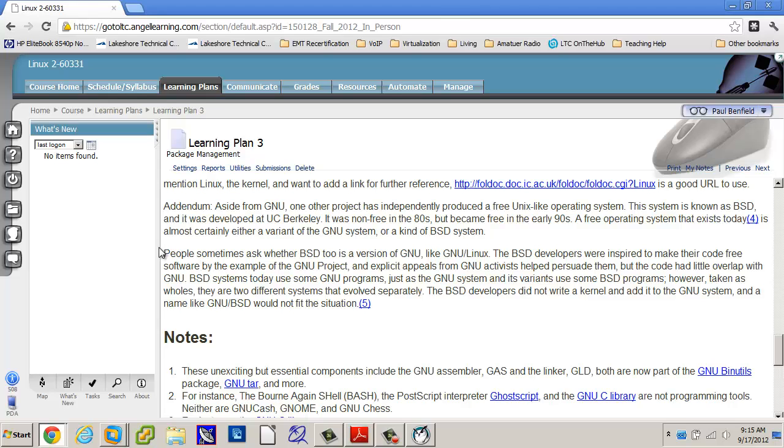Some people sometimes ask whether BSD is a version of GNU, like GNU/Linux. BSD developers were inspired to make their code free software by the example of the GNU project, and explicit appeals from GNU activists helped persuade them, but the code had little overlap with GNU. BSD systems today use some GNU programs, just as the GNU system and its variants use some BSD programs. However, taken as a whole, they are two different systems that evolved separately.